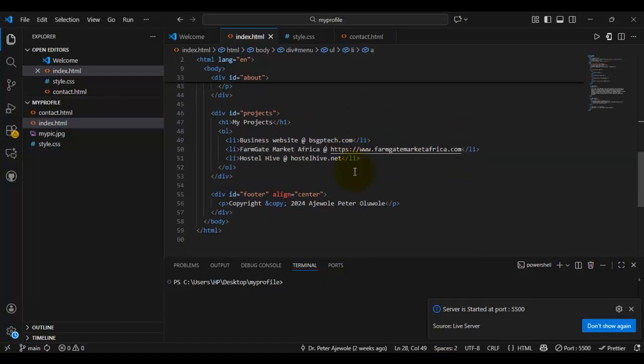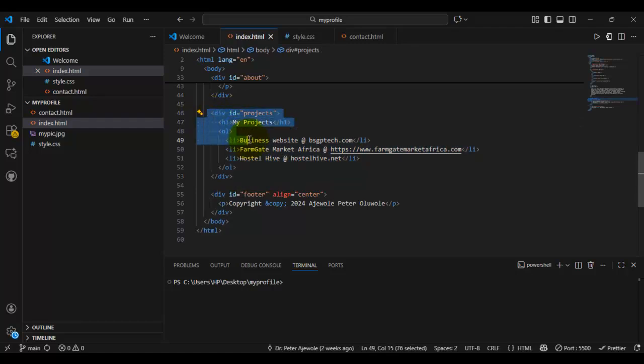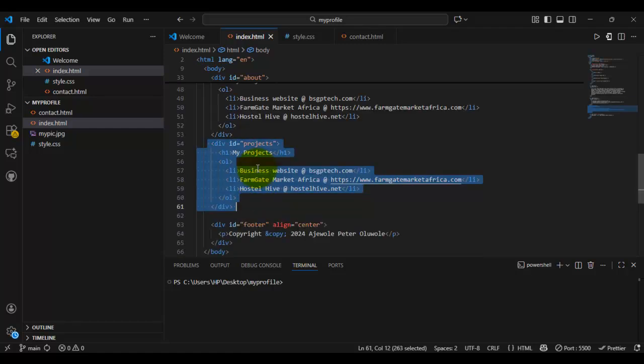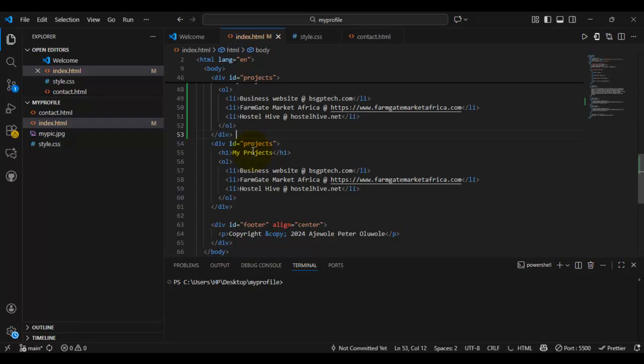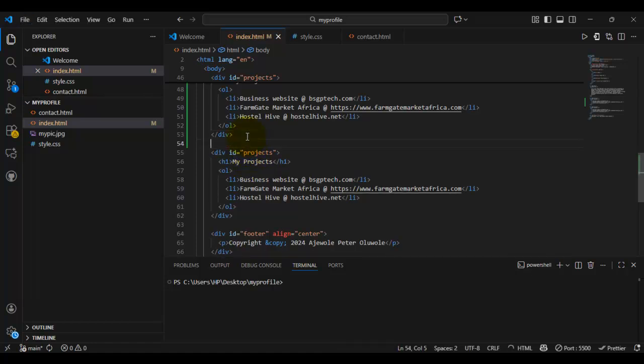And I go to my code. This is the section for project. Let me just duplicate it. I'm going to highlight the div tag on project, and I duplicate it down by pressing Shift and Alt and the down arrow on the keyboard, which duplicates the whole block that I highlighted. Okay, this one I'll call videos. I'll just say my videos.